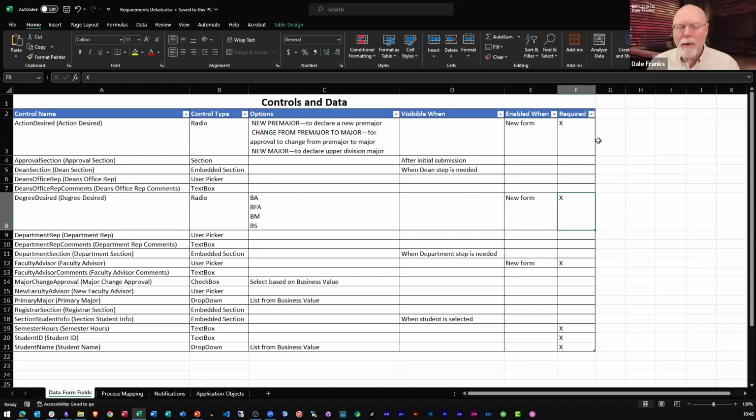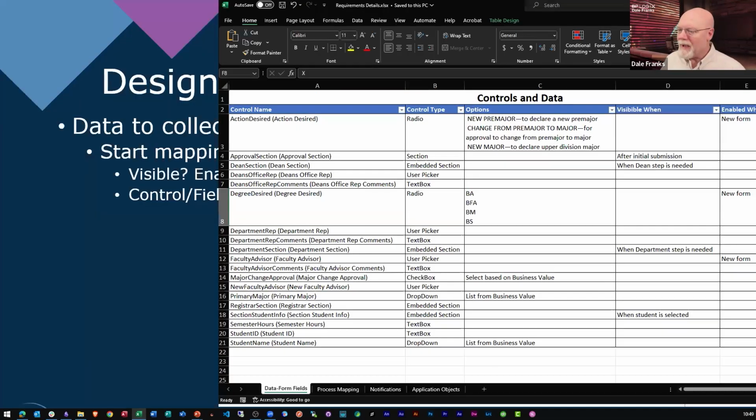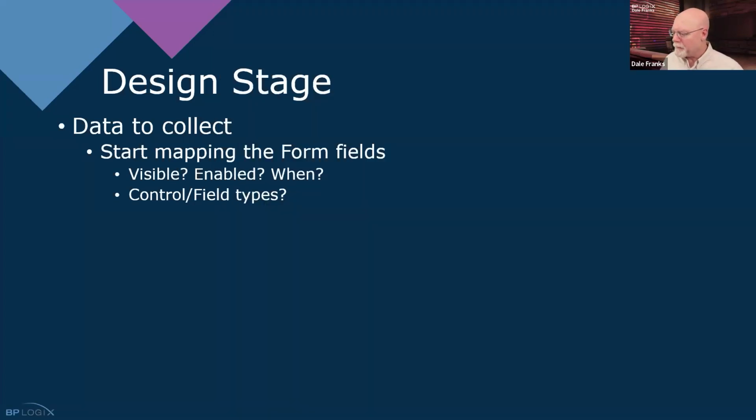We have some idea about what data we're saving. We know what data type the controls are. We know what options for those controls, like radio buttons or drop downs or list boxes that contain a list of options. We know what those are. We have to document all of this information about the form as we begin figuring out what our application looks like. You may notice at the bottom of this, there are some other tabs before I move it back out of the screen. Process mapping, notifications, application objects. We'll get to that here in just a few minutes.